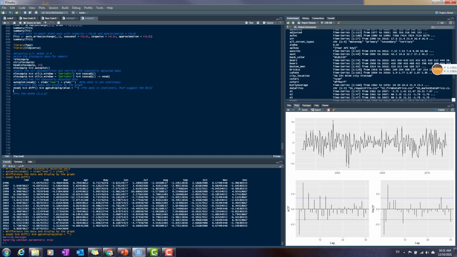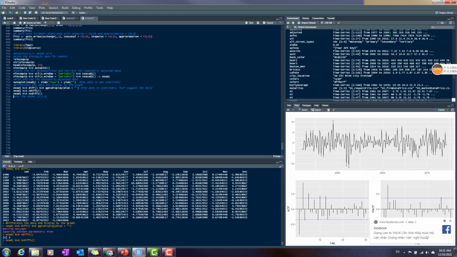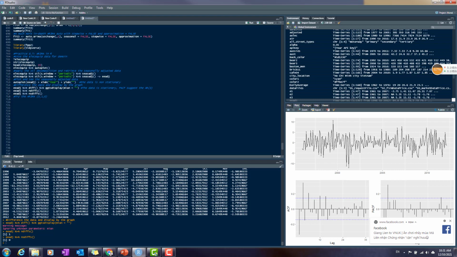So if we really check it, and we check the number of differences that we need, this will return 1. So that's the reason why we had to run it one time of the differencing. And another one, if I check it with the number of seasonal differences, this will return 0. So that means for the AR part, the autoregression part, that should be 3, and the integration, that means the differencing, that should be 1. Okay, I suggest that should be ARIMA 310.